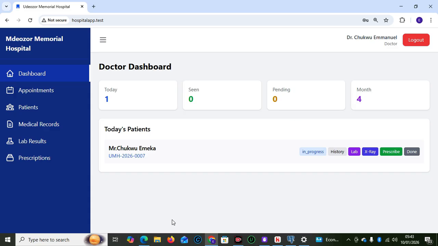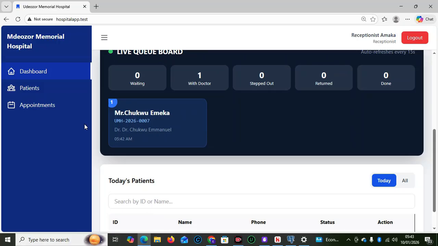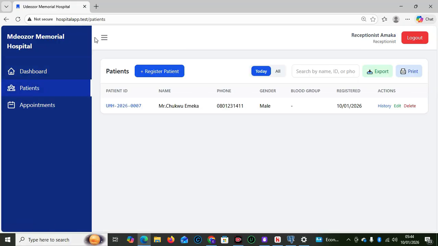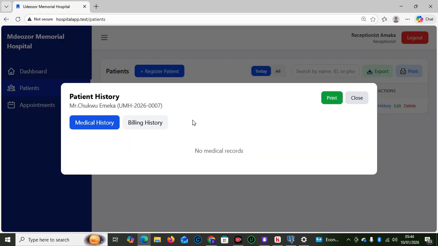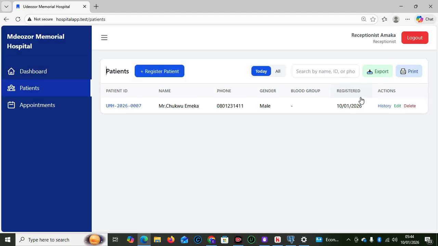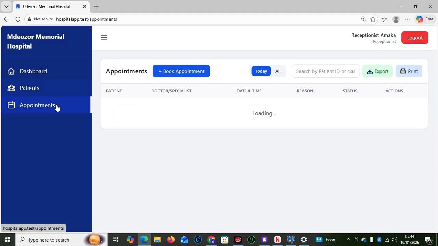This is the doctor's dashboard. And if you come to this patient page for the receptionist to handle, the receptionist can also view the patient history. Right now, the patient has no medical history populated, and the billing history is not populated because he has not seen the doctor.